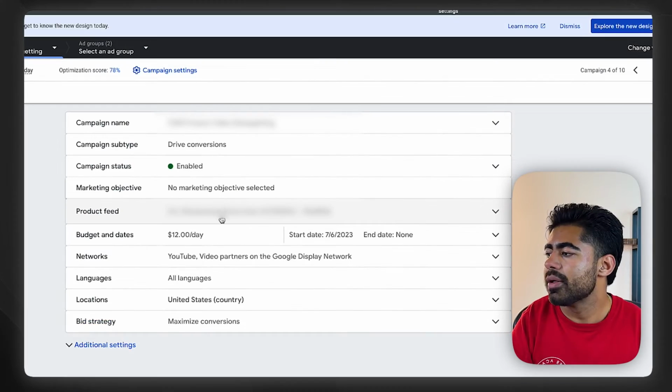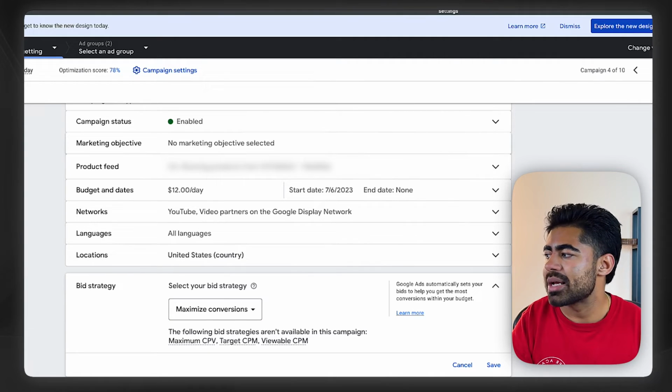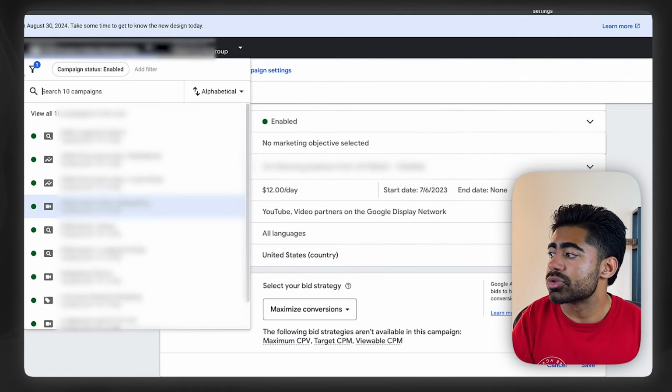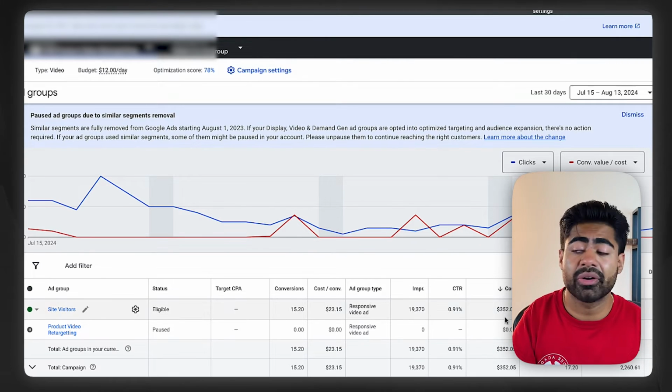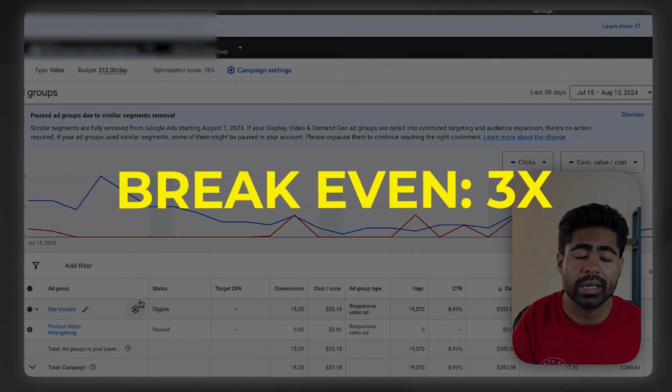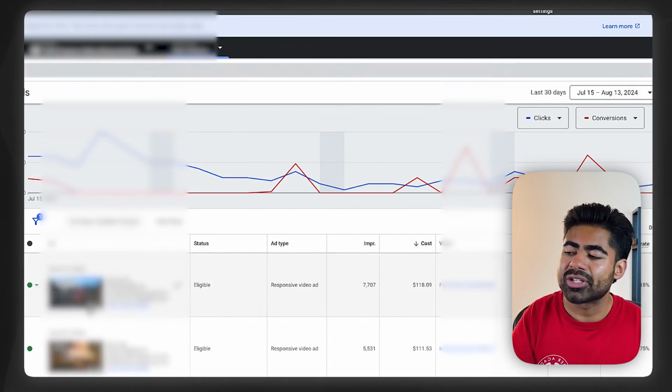So if we look right here, you can see the bidding strategy is literally maximize conversions. That's it. We're going after a smart bidding based approach. We're not setting any types of restrictions. We're not doing anything else to prevent it from getting results. And as a result, it's actually getting us very, very profitable results. The break even for this brand is a 3x, but we're running at over a 6x ROAS, and all we're targeting is just website visitors.